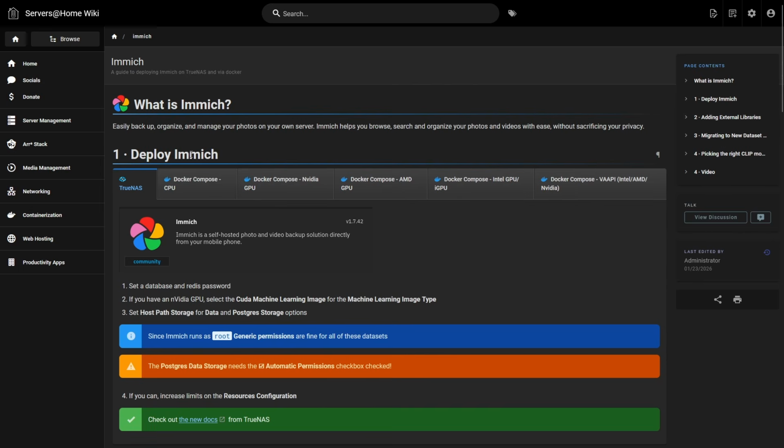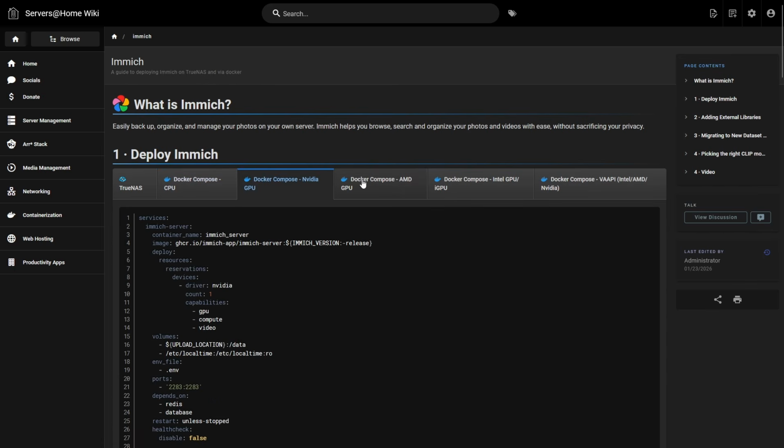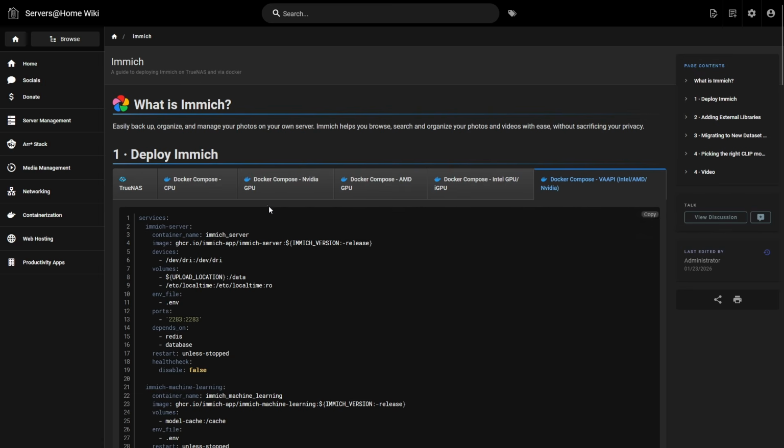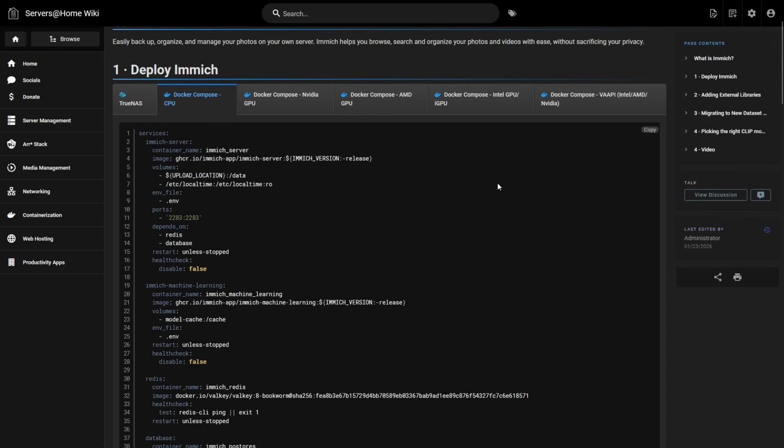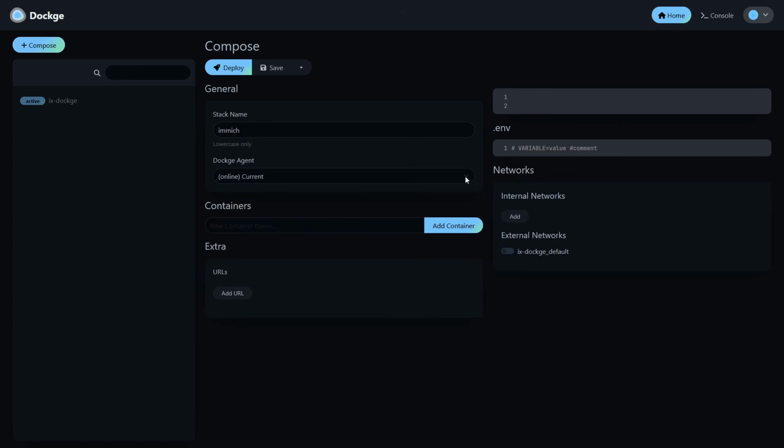In section 1, Deploy Immich, you can see there's a variety of tabs with all sorts of different Docker containers. All of them are labeled by the type of GPU you have. So if you just have a plain CPU and no GPU, we're going to use this first tab. But if you have an NVIDIA GPU or an AMD GPU or a built-in iGPU that you want to pass through, you pick each tab that would be relevant for you. Choosing the first tab for the Docker Compose CPU, I'm just going to copy this entire Docker Compose file, jump back to Dockge, and paste it.